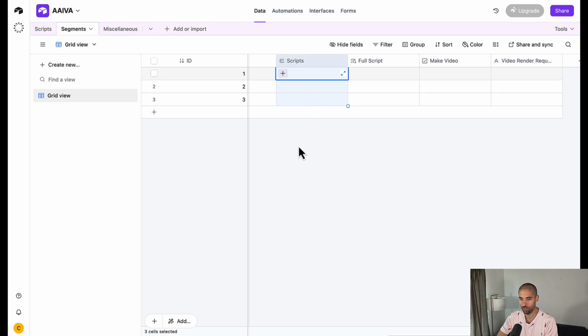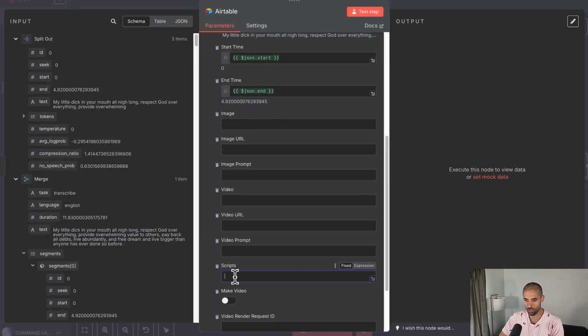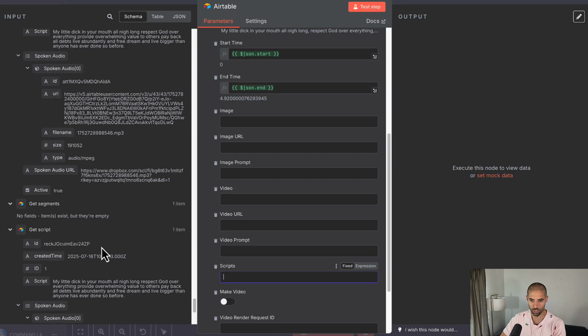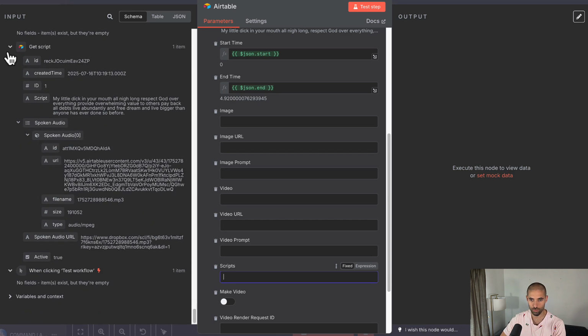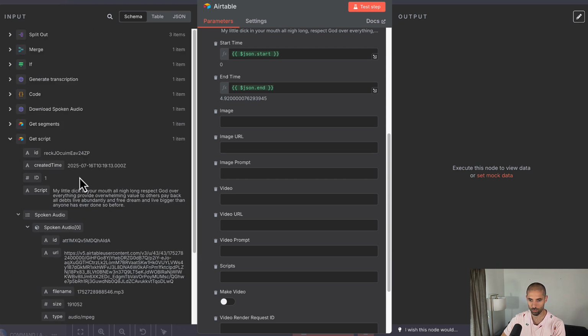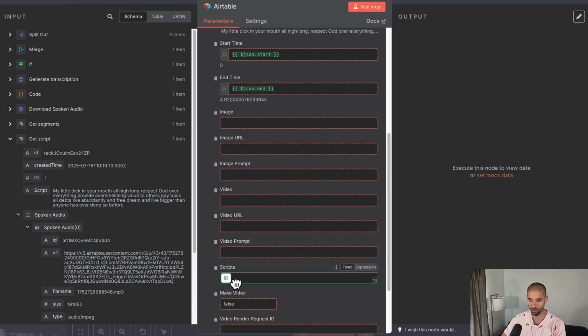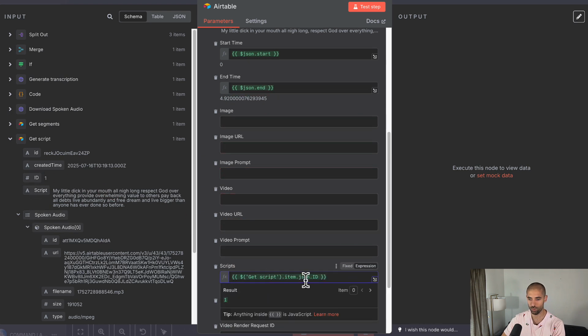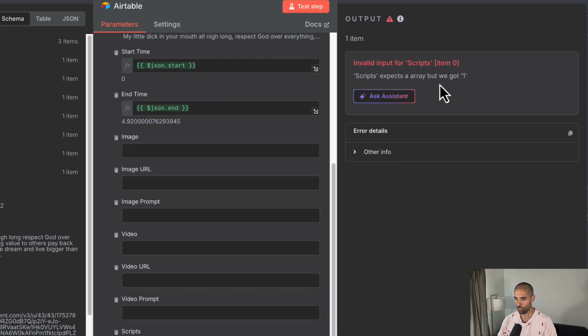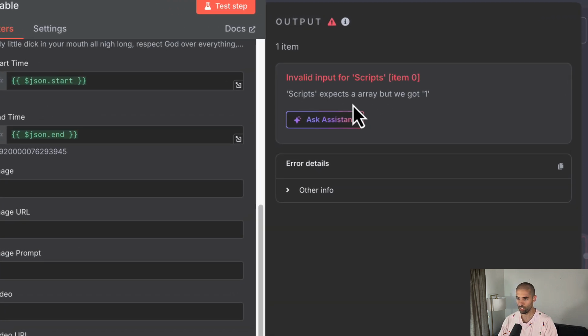I think it's here. So here we have to reference the current script. So if we come all the way back to the first node, the get script node, this segment is going to be a member of this script, right? Script with ID 1. Let's test this out. It says it expects an array, but we got 1.